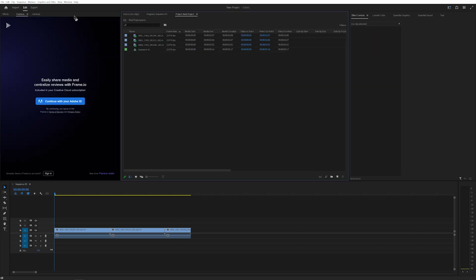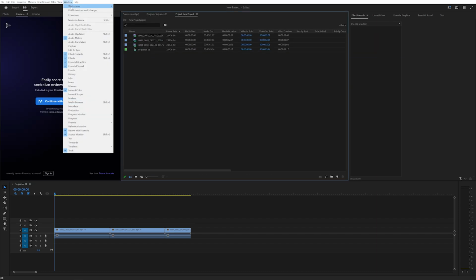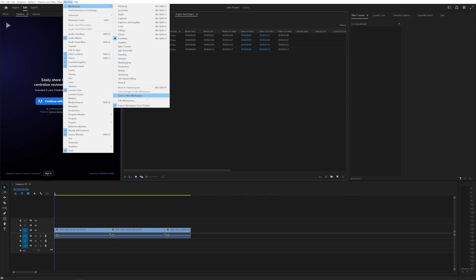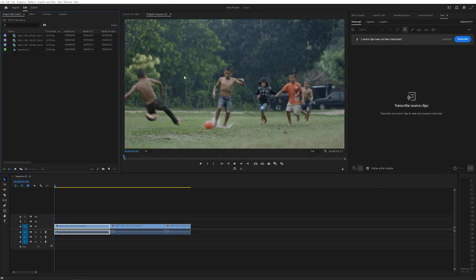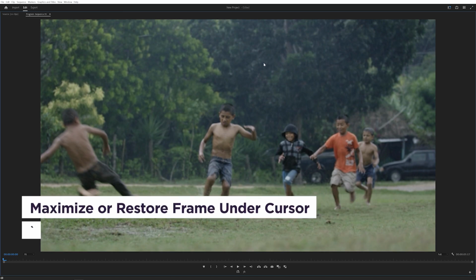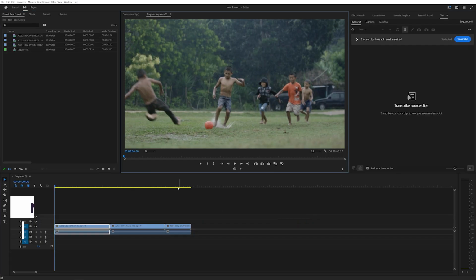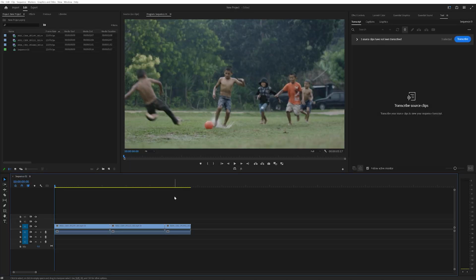If you want to save that new workspace, come back up to Window, Workspaces, Save as New Workspace. To maximize any panel, you just select it, hit the tilde or accent grave key, and it will maximize that panel. This works for your viewer, your timeline, whatever you need.